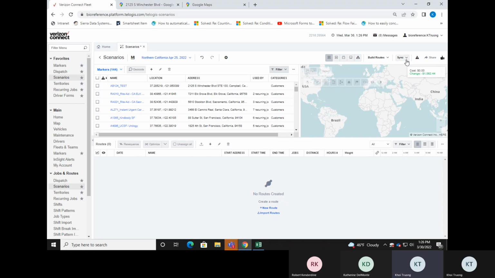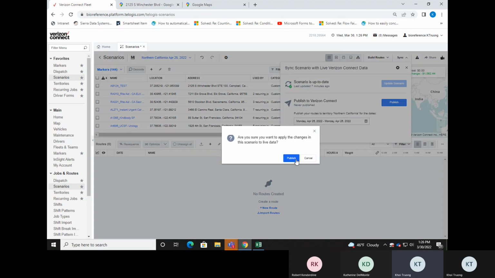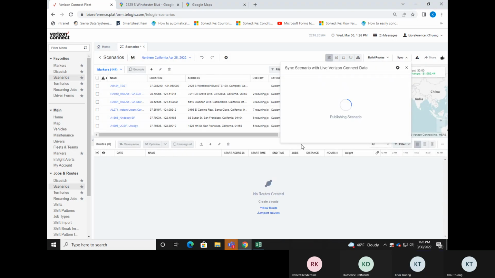This is a way that we're going to update our database now. So I'm going to head up above the map panel, and right above the map, you'll see a sync button. Once I click into that button, I want to publish this scenario to Verizon. That's going to bring in this new data that I added in, which was the account AB124. So I'll click into publish, and I'm going to verify that I would like to make these changes. We're going to give it a couple seconds for that to load and push through.